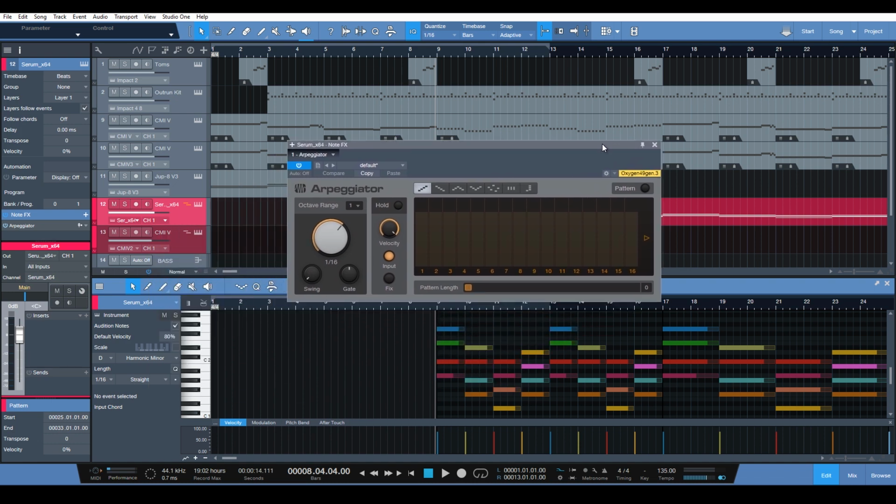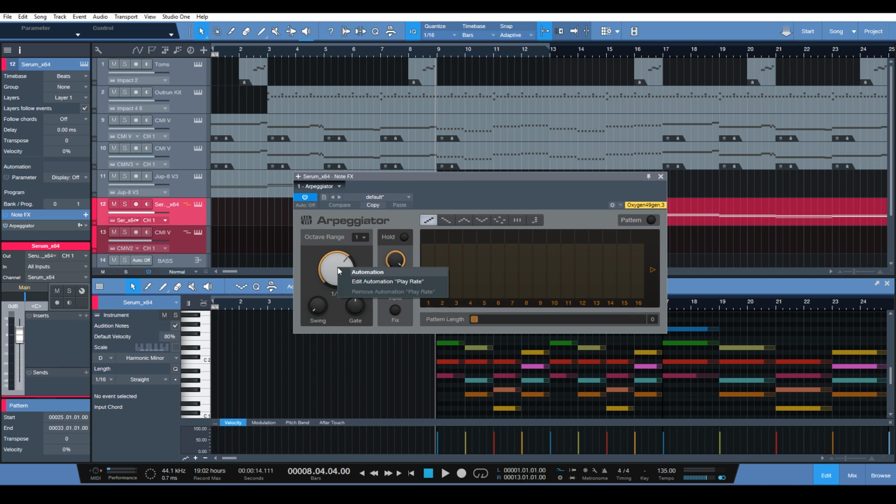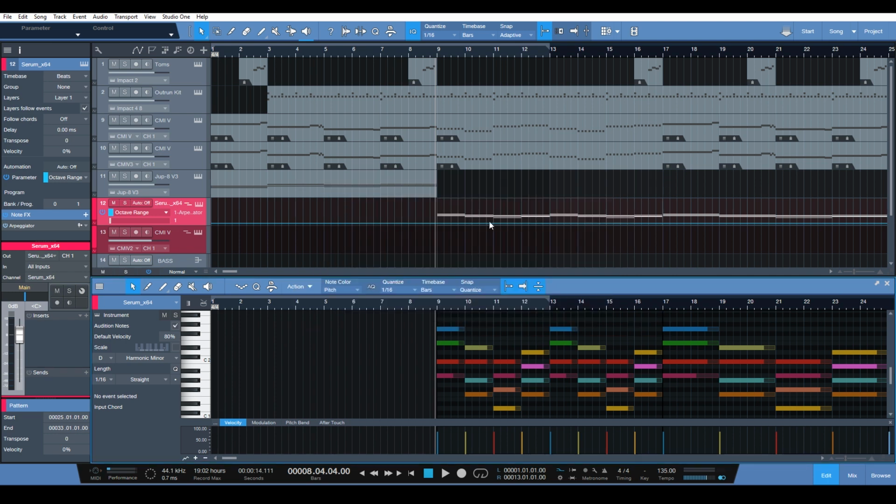So when you have this arpeggiator window open, we can right click on a lot of these parameters, and you can see that it opens up this automation window. So let's start with the octave range. Let's edit the automation on the octave range. So what we can do now is it's opened up this automation view for us. So now we can go in here, add a couple points, and then change the octave range.